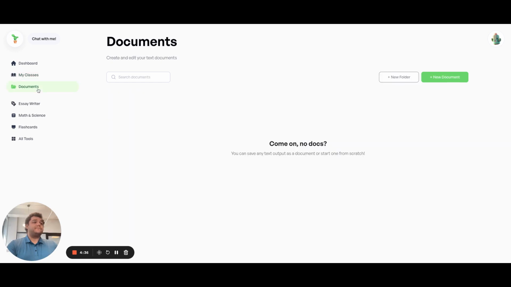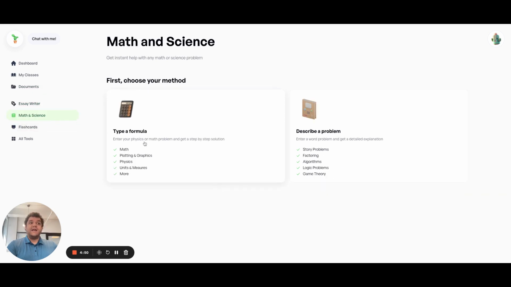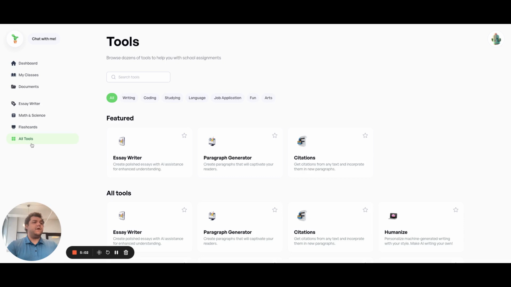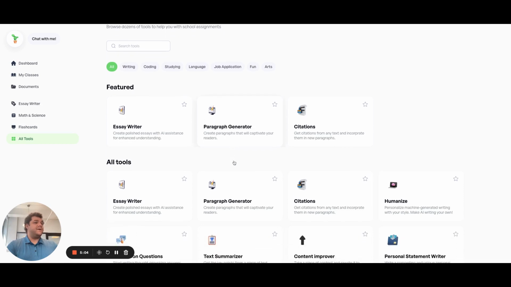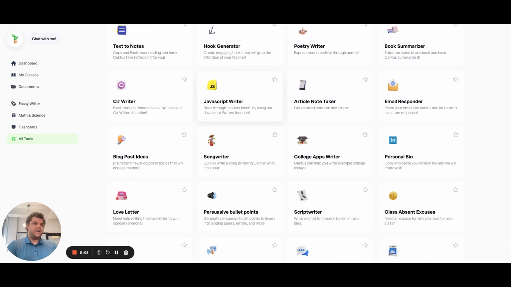From there, we can see we have a document editor. We'll take a look at that in a moment. And then we start getting into some very frequently used tools. Like my essay writers, my math and science formulaic solvers, problem solvers, flashcard systems for studying. And that's really just the tip of the iceberg. If I come into all tools here, you can very quickly see that there are many tools here.